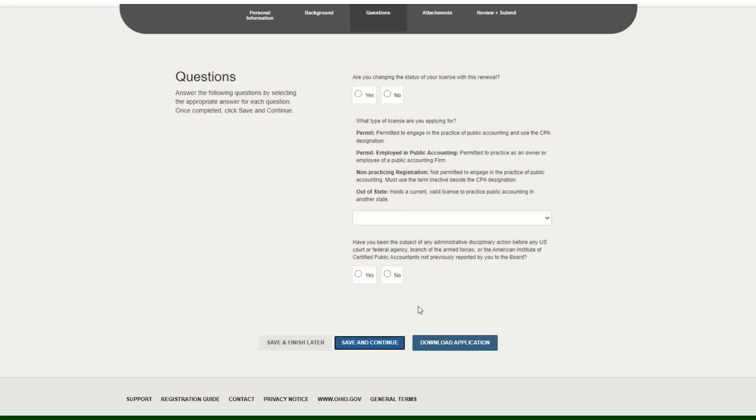Most people will not be changing the status of the license when selecting Permit or Permit Employed. If you are changing the status of your license from out-of-state, non-practicing registration, or from an expired or suspended status, this is considered return to practice. So be sure you have already been in contact with someone from the board staff for information on return to practice CPE requirements before completing your application. Select the appropriate license from the drop-down.